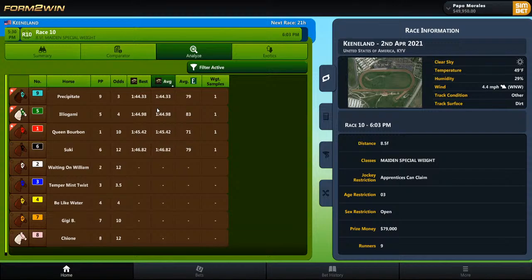But yeah, we'll see. From a price standpoint, maybe Queen Bourbon at 10 to 1 if she fits. Maybe she can get a piece. Maybe she can win. We'll just have to watch it. But that is a maiden special weight, and we have limited data. But using the filters, trying to drill it down, that's who Form to Win likes.